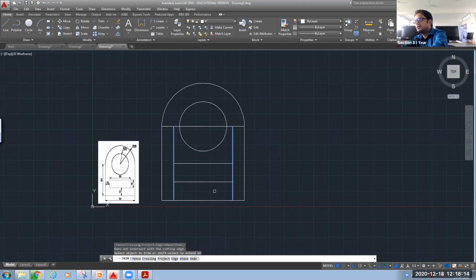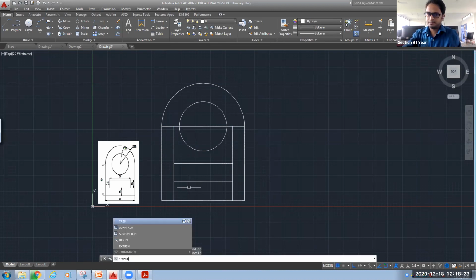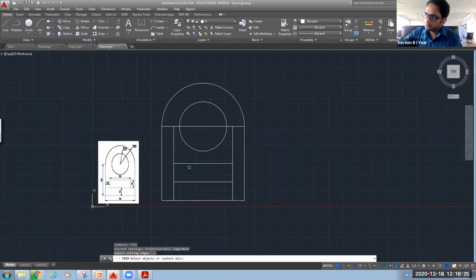Okay. So similarly, we will cut this portion also. Now go for the trim command again. Press enter. Now the objects, I will select this one. Press the shift key and this one, because I don't want the upper part of this line and the lower part of this line. Once you have selected those two lines, press enter. Now we will.